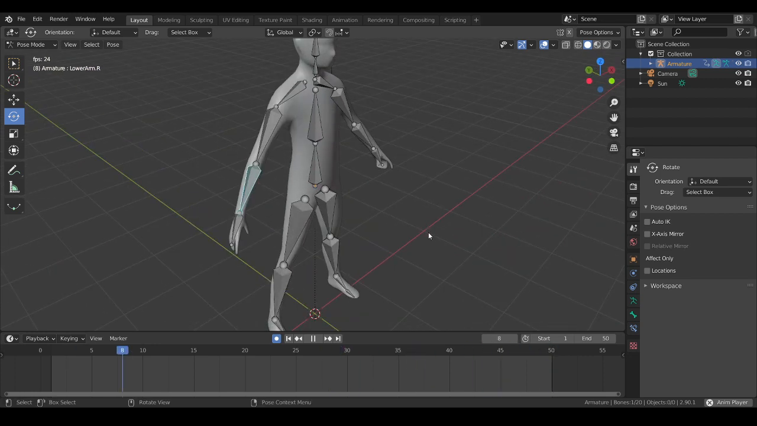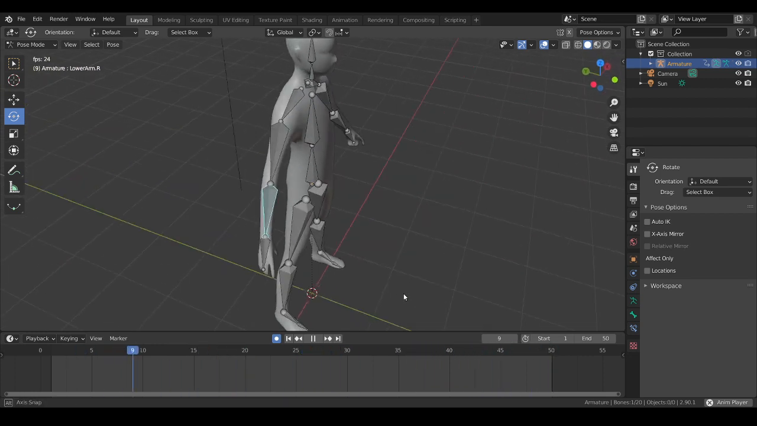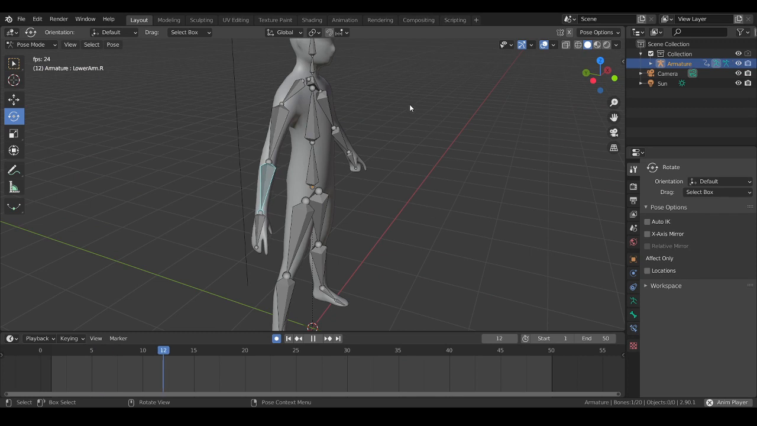It's bad because I wasn't taking time to do it. But see, that's a quick animation. That's basically animation. That's all of animation.